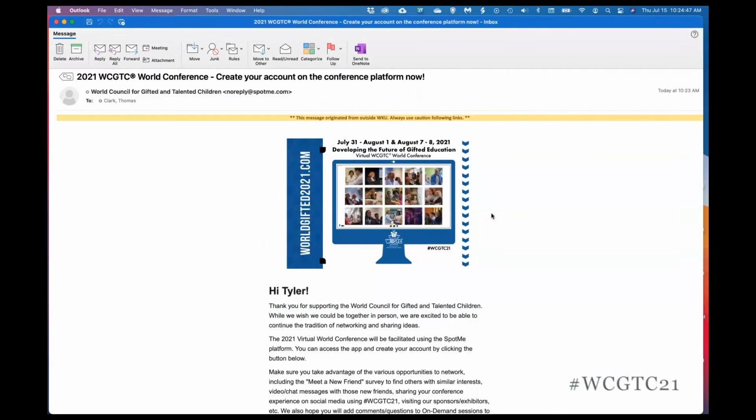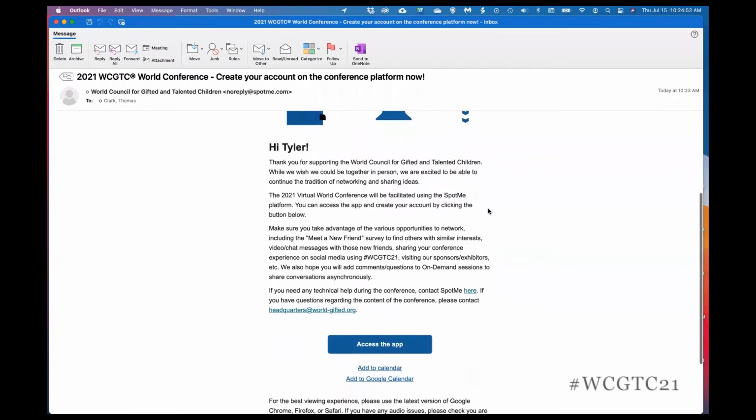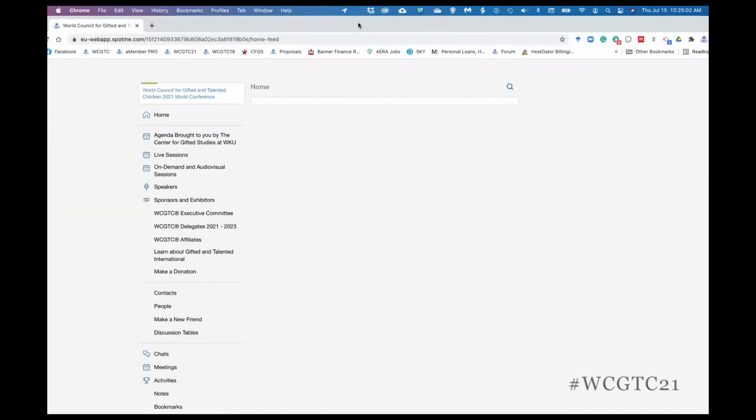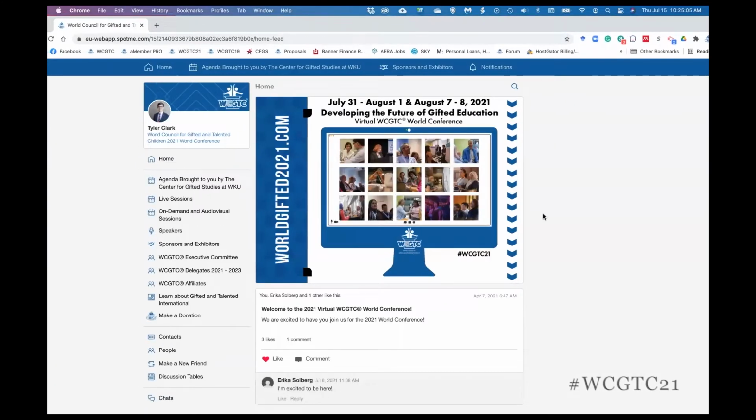You will receive an email that looks like this. Make sure you keep this throughout the conference, because at the bottom of the email, there's going to be a button that says access the app, and that's how you're going to get into the SpotMe platform. So when you click on the button, a web browser is going to open and you'll see the platform.